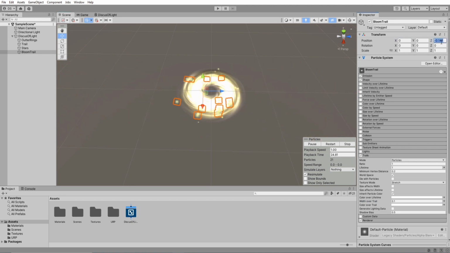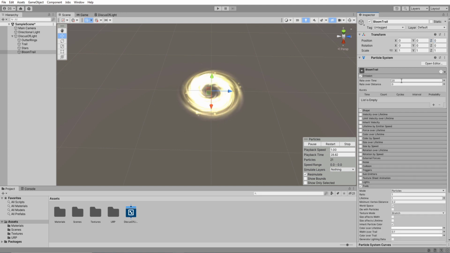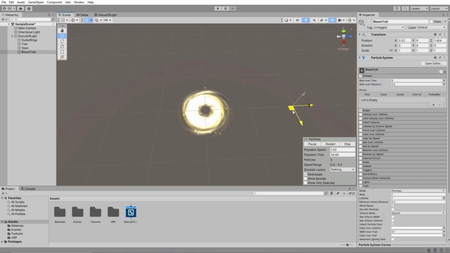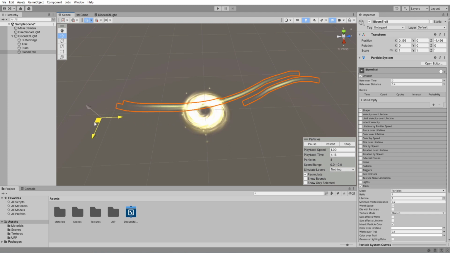In Elden Ring they are quite random and appear not that often, so I will remove its rate over time and set its rate over distance to 0.2. I don't know. Let's do 0.3. No, 4. Okay, I like it.